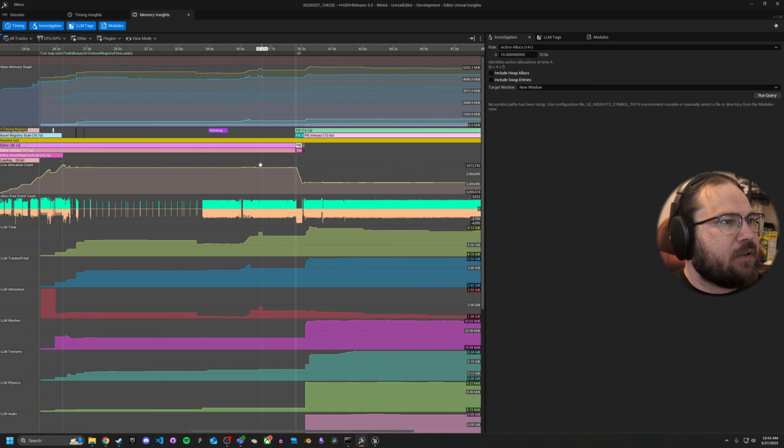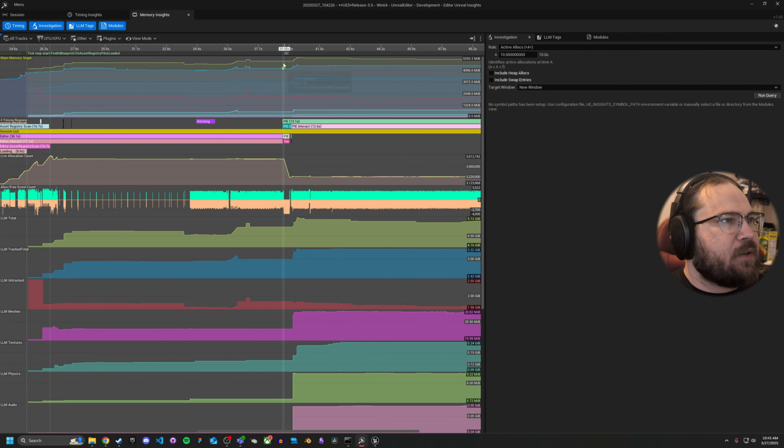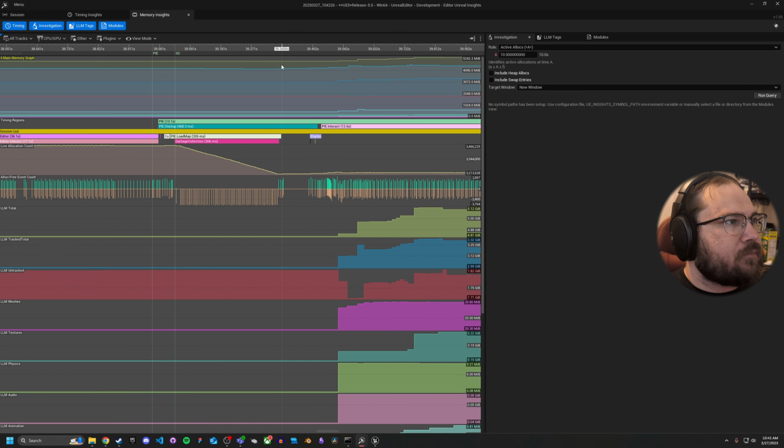That's when you start seeing all of this going. You'll see files loading in. As we get over here, you see PIE. That's when I actually started the editor. Sorry, not the editor. That is when I started playing the game in editor. So when I hit play in editor, that's when the garbage collection runs initially to load the map and everything.